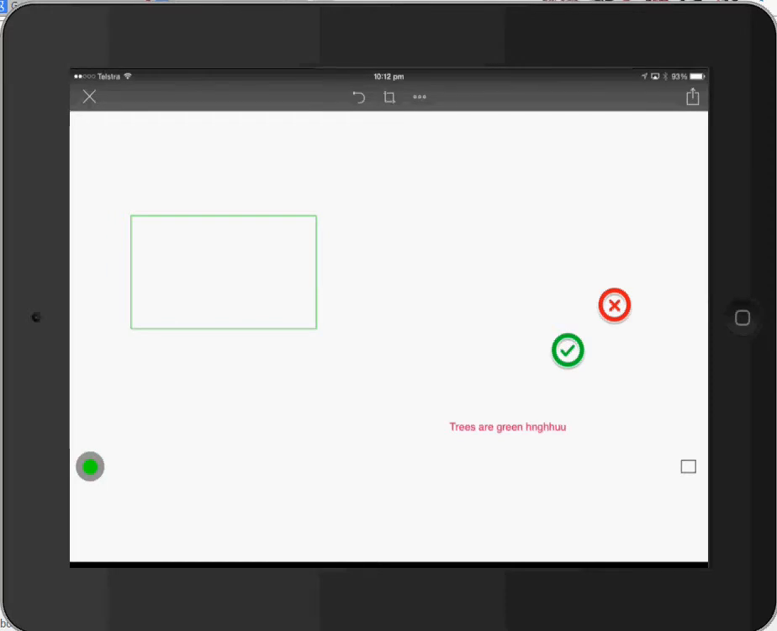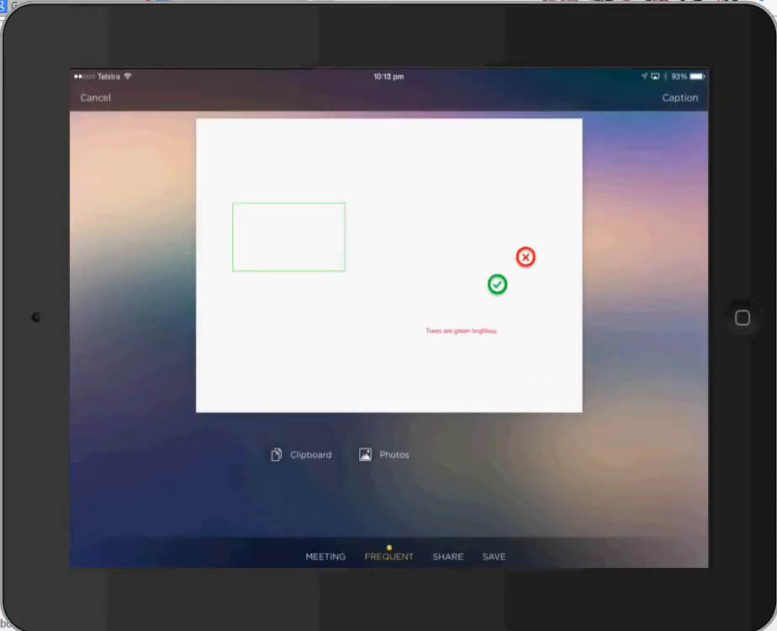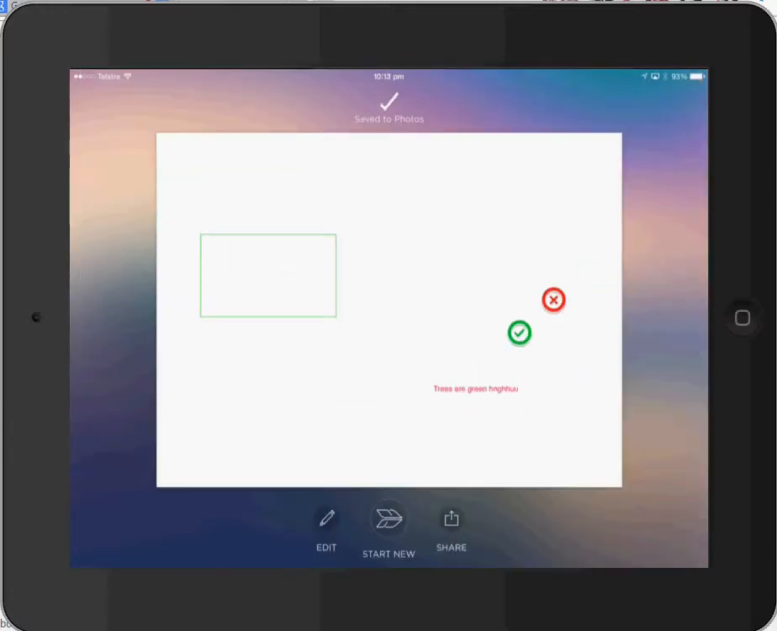Once you've finished your annotation, using the square with the arrow pointing upwards in the top right of your screen, you can then decide what you want to do with it. Again, we have options to save it into your photos. We have options to edit it or share it with other people.